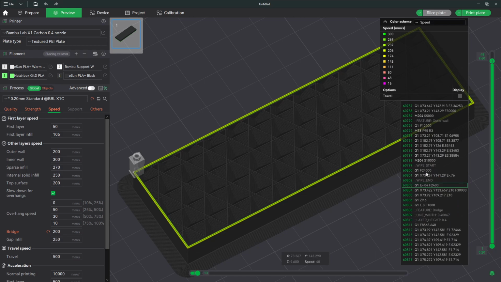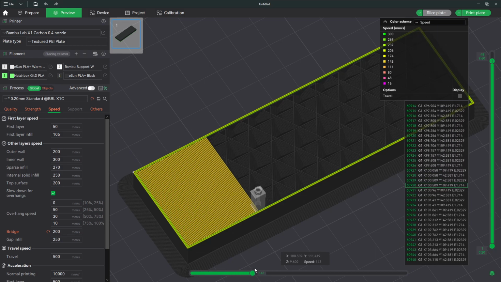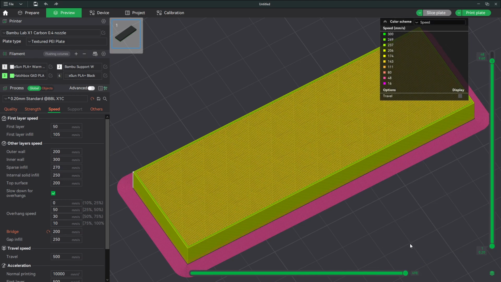Yeah, that's 200 actually. Okay, cool. So it's actually doing 200. I thought it was going to be a little bit slower. This prints fine. I have no reason to not want this to print at speed, not with PLA at least. With some other materials, maybe you do want that a little bit slower.